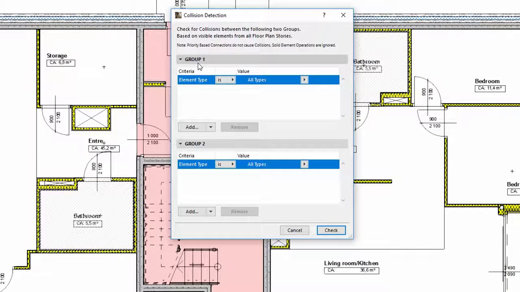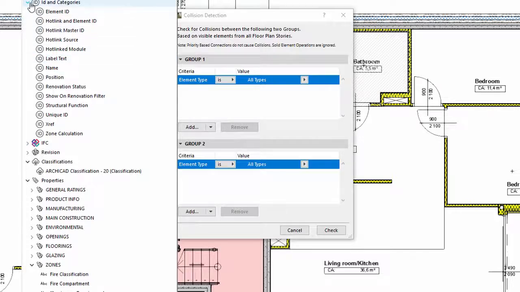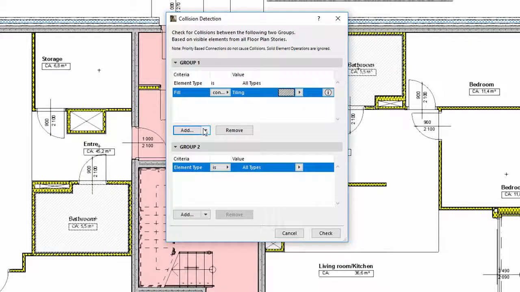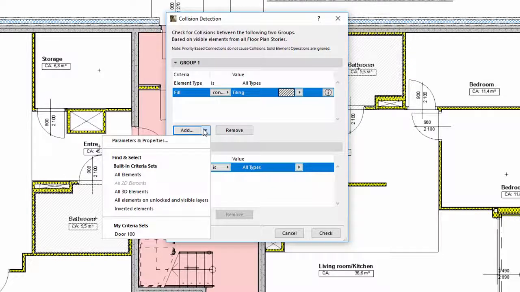The collision detection dialog displays two panels, Group 1 and Group 2. We may define criteria using the Add option. Criteria sets enable us to collide only the necessary design elements. If we would like to use multiple criteria within a group, then we recommend opening ARCHICAD's Find and Select function. Here we can specify multiple criteria for the collision detection criteria group. The criteria saved by Find and Select are stored in the My Criteria set.